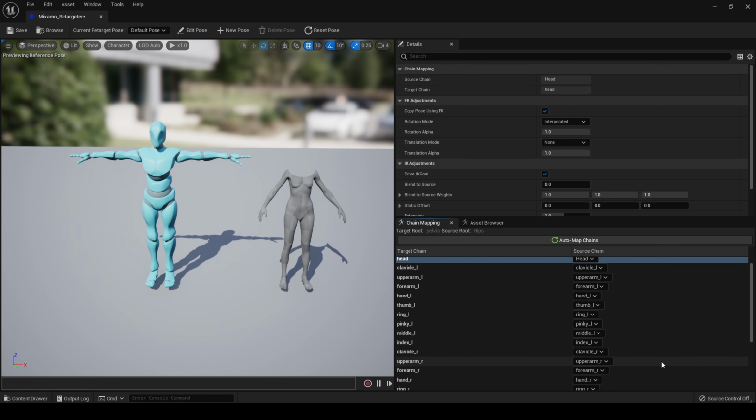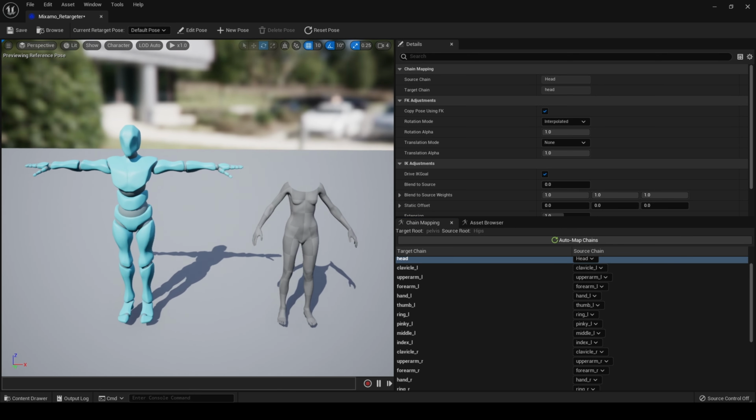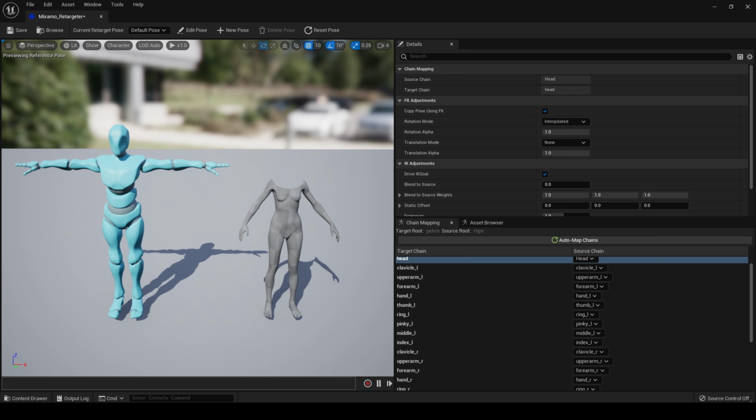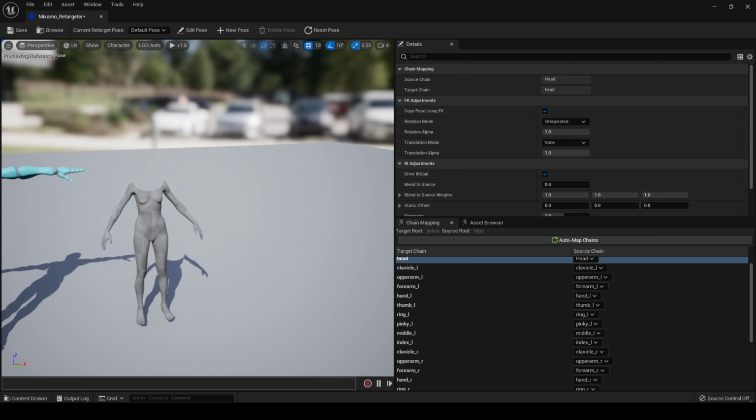If your naming is different between your IKRigs, then obviously you would have to change it here too, just so the chains of bones matched up. Right, let's move on. As you can see with our MetaHuman, there is a problem, and that problem is it is not posed correctly at the moment.